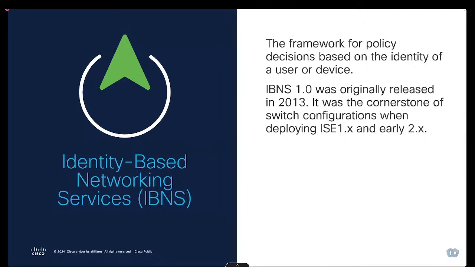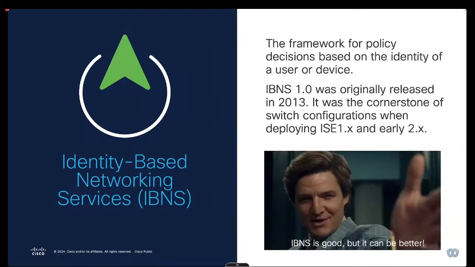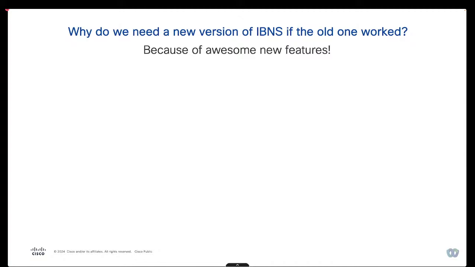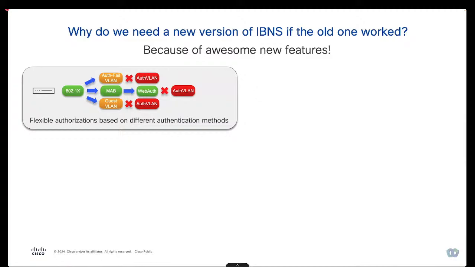And so then IBNS 2 came out because it can be better. We needed some improvements. So why do we have a new version of IBNS? Awesome new features. Flexible authorization is based on different authentication methods. So if we have a failed authentication, we can authorize that, put them in a different VLAN. We can do some WebAuth based on MAB. It's a modular environment, and we can have it all based on how we configure our policies on the switch itself.